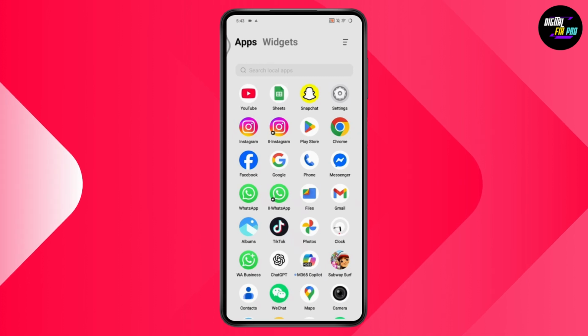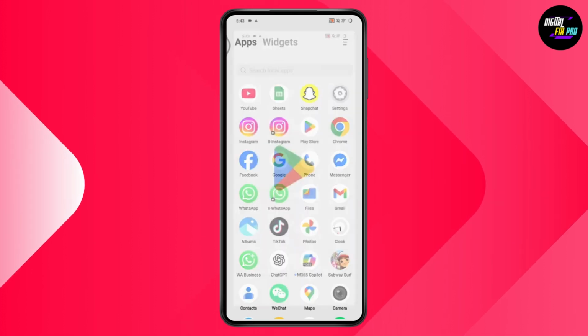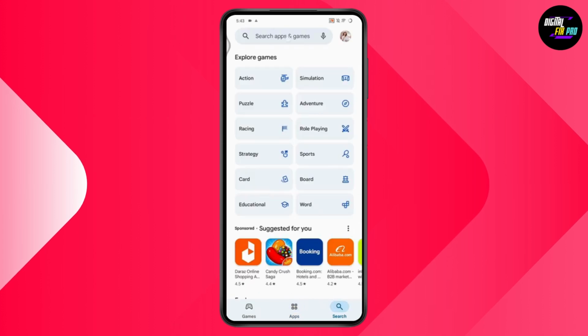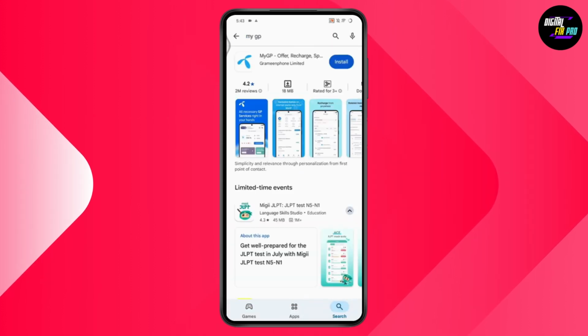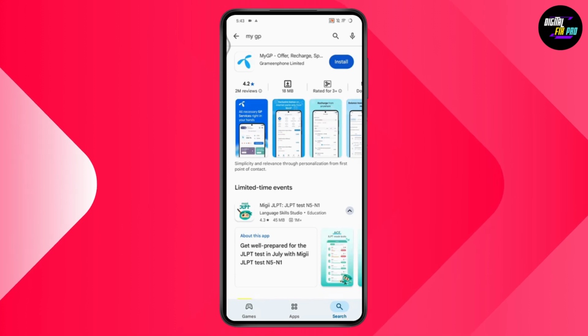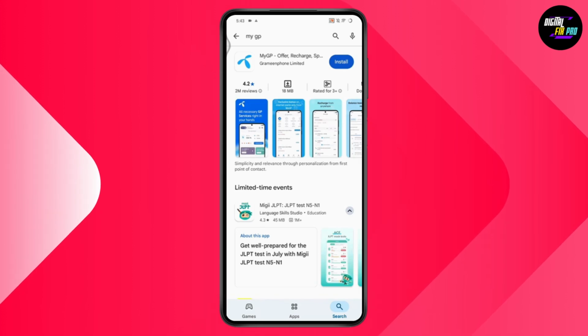After having the internet connection, you need to open up your Play Store. After opening your Play Store, you can go with search. Under search, you need to search for MyGP. And here, if you have any updates, you need to just simply go and update the application. After updating, your problem will be fixed.